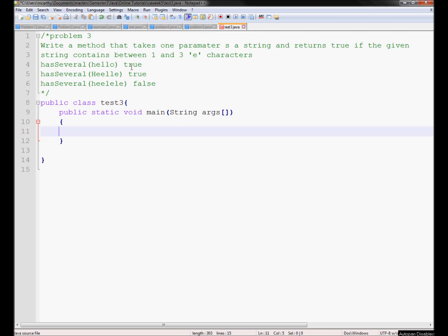So hello is true because there's 3, so there's between 1 and 3 e's in it. Okay, hasSeveral, so this has 3 e's in it, so that's true as well, and this one has 4 e's in it, so that one's false. Alright, so it's straightforward enough.